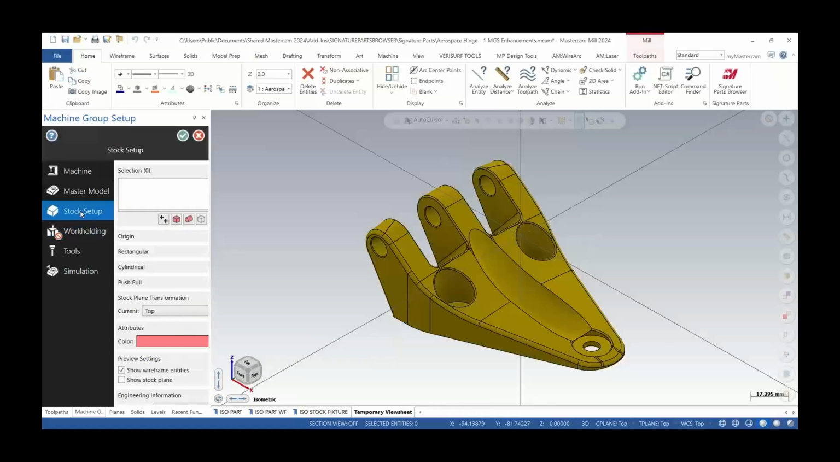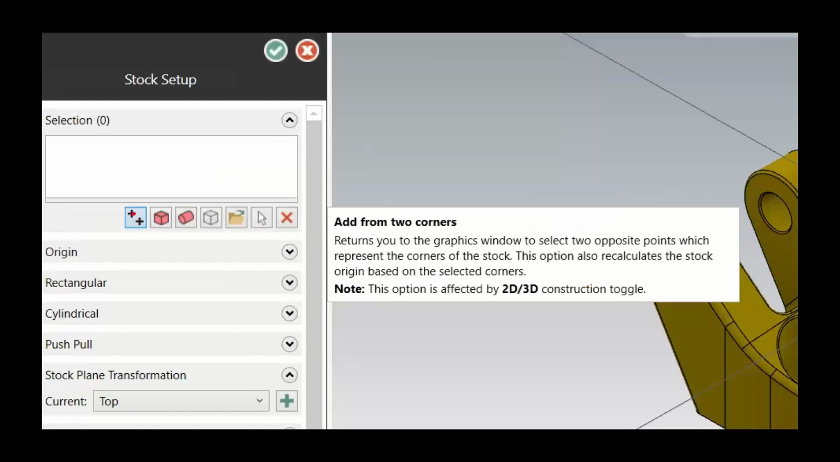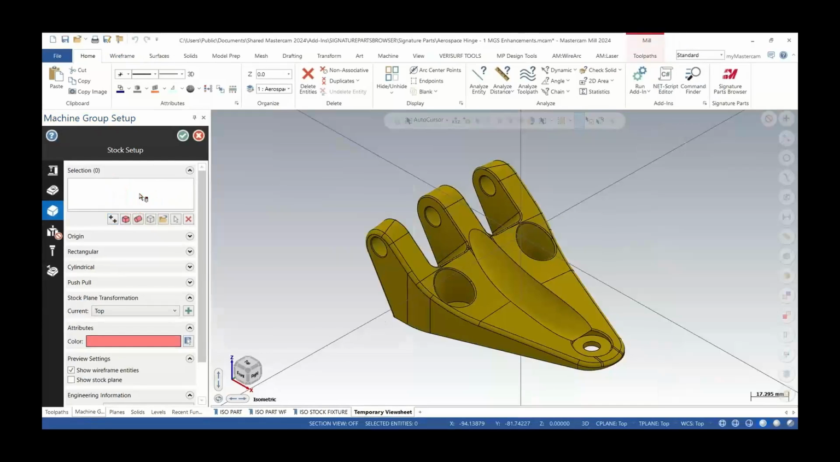If I go into the stock setup page itself, you're going to see some different or added options, such as the add from 2 points, rectangular stock, and cylindrical stock. Now, the add from 2 points was in previous versions, and we had a lot of requests to bring it back, so we will now see that in 2024.